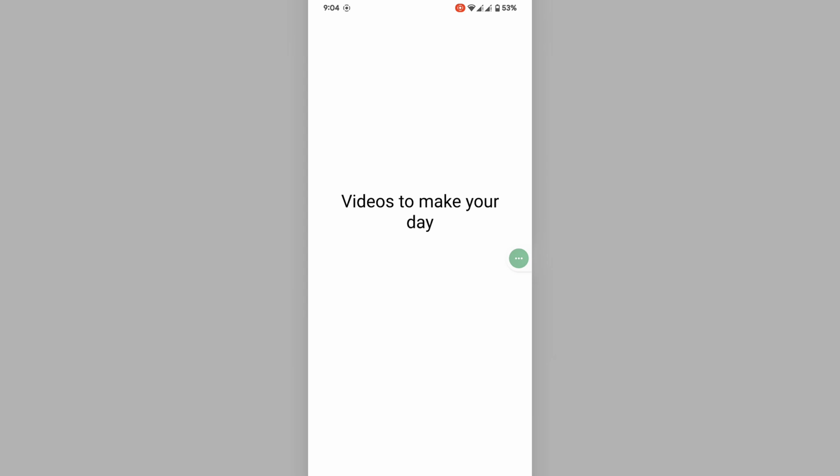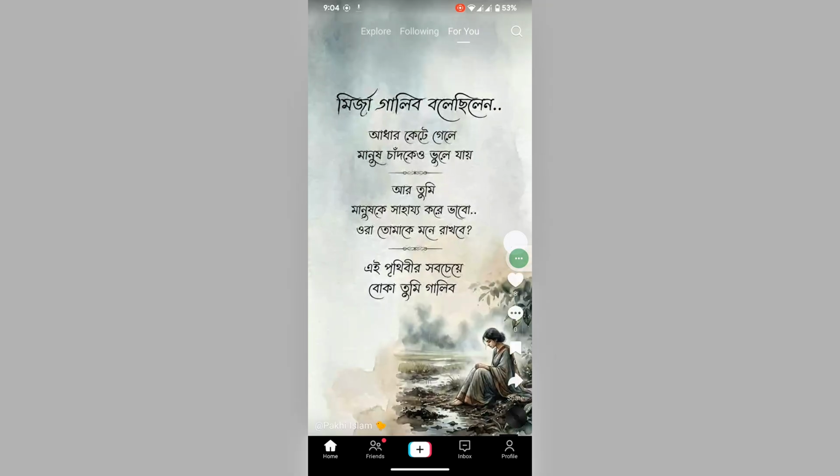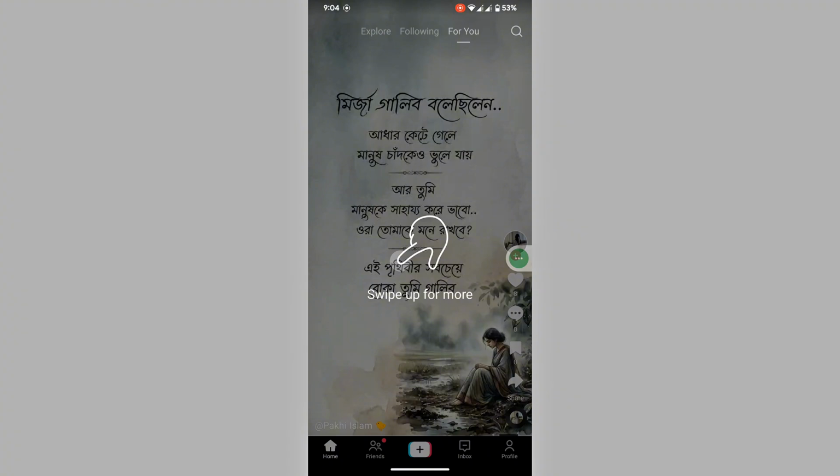Allow. Skip. Now, I hope that this method fixed the TikTok is not responding problem.